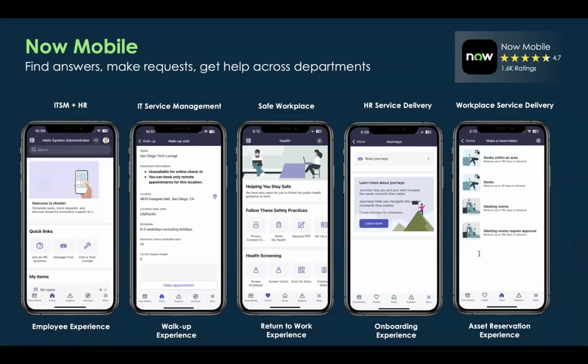On the Now Mobile side, these are some of the use cases that you can activate for your employees. From a core capability perspective, Now Mobile was intended to replicate all the things that your employees needed from a service portal or from an employee center. And then various other departments happen to add their other popular use cases to this app as well, which are optional to install if you're entitled to them. So you'll find things like walk-up experience from ITSM, onboarding from HR, asset reservation from workplace service delivery, and so much more.